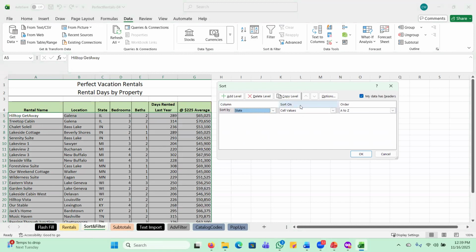And our second bit of information here says sort on. We're going to leave that on cell values. So we want our sort to look at the values in the individual cells. And then we're going to confirm that the order is A to Z. Okay, so we want to sort this sheet by state based on the cell values in order alphabetically A to Z. Next, we're going to click Add a Level, which is up at the top left of this dialog box.